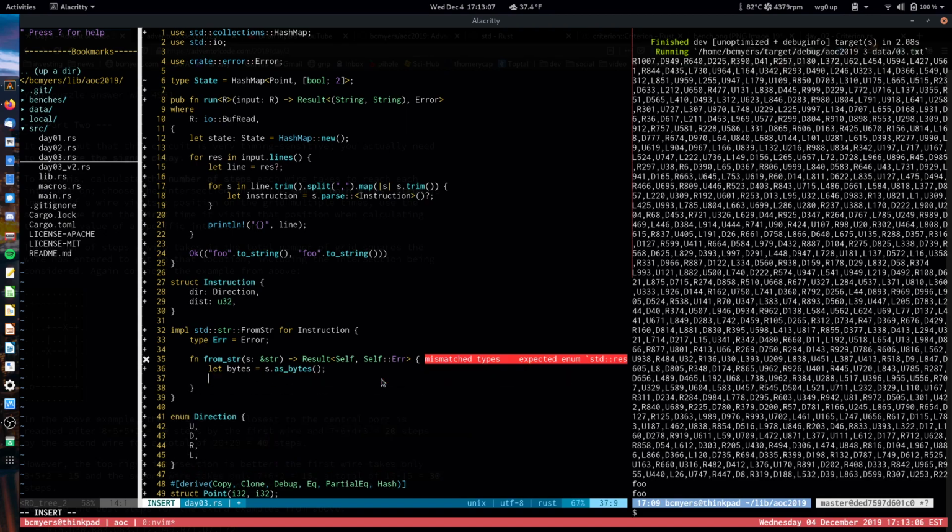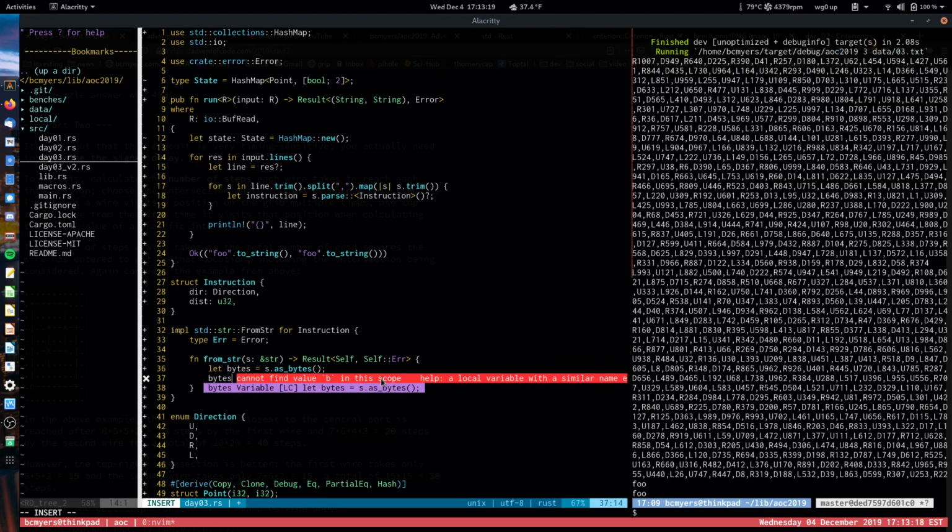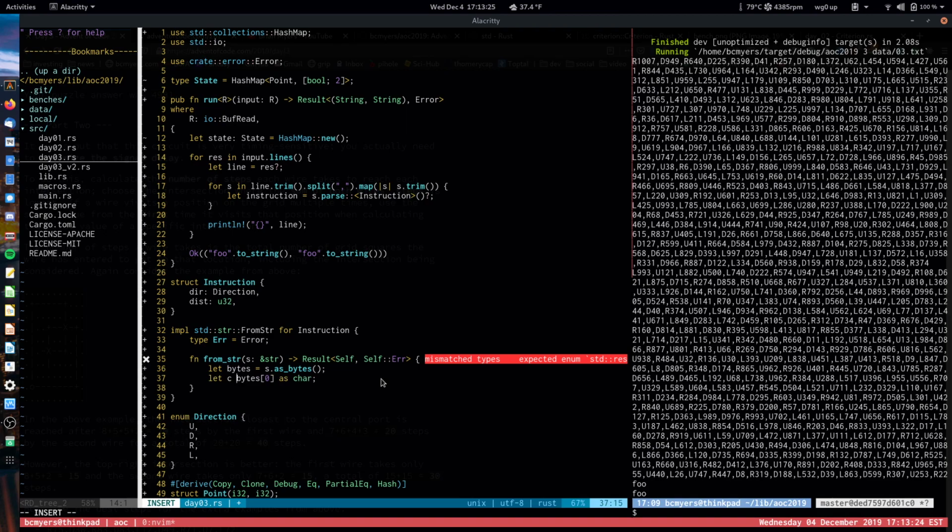And the first byte, should I do proper error handling? Let's not do proper error handling for a second, because we know the input is good. So let's say the first byte as a character is our character. So we pulled out the first character.